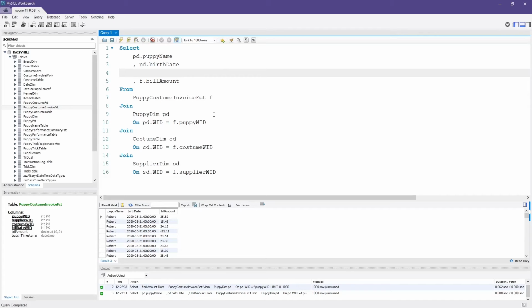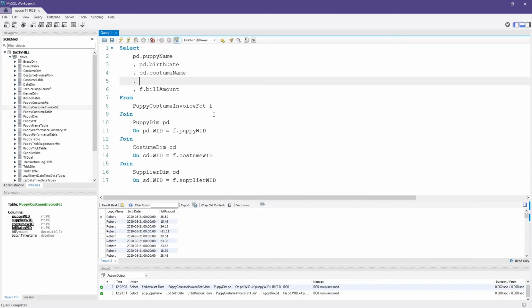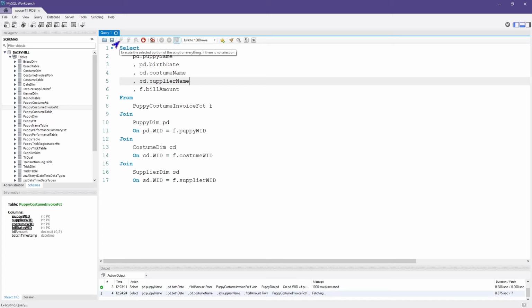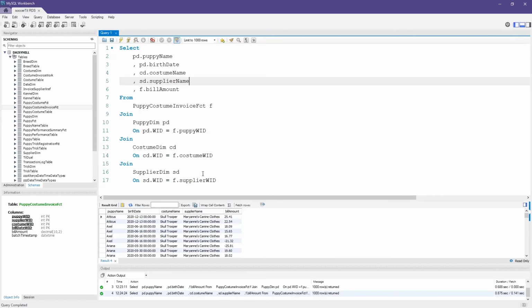Once we have this information here, let's go ahead and include some of this as well, which we want to have, our costume name and our supplier name. Before we add date, we'll execute it one more time. Looking good.